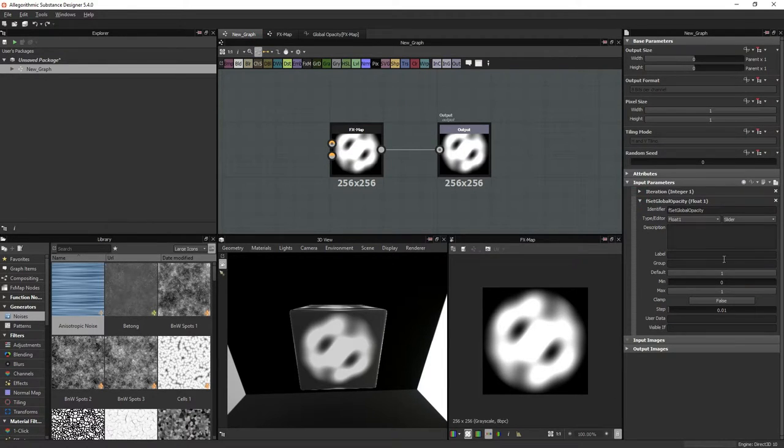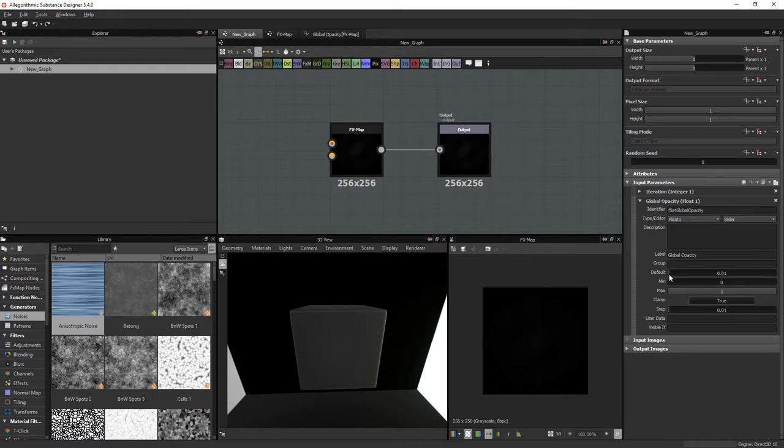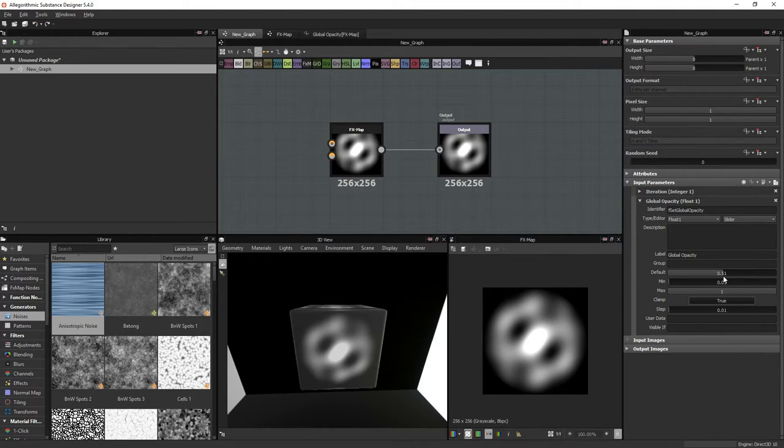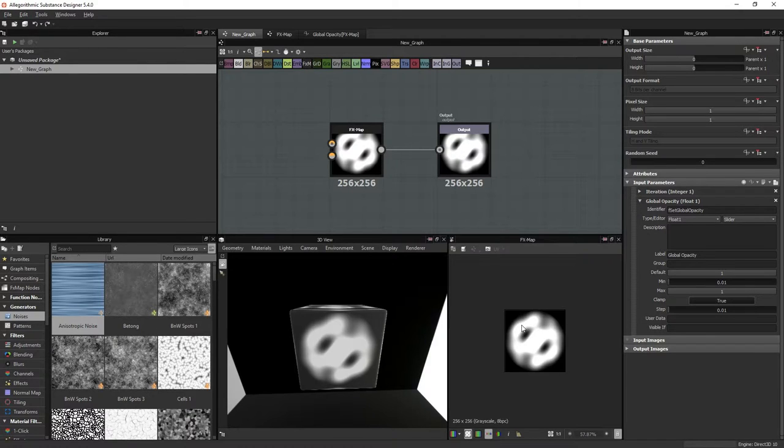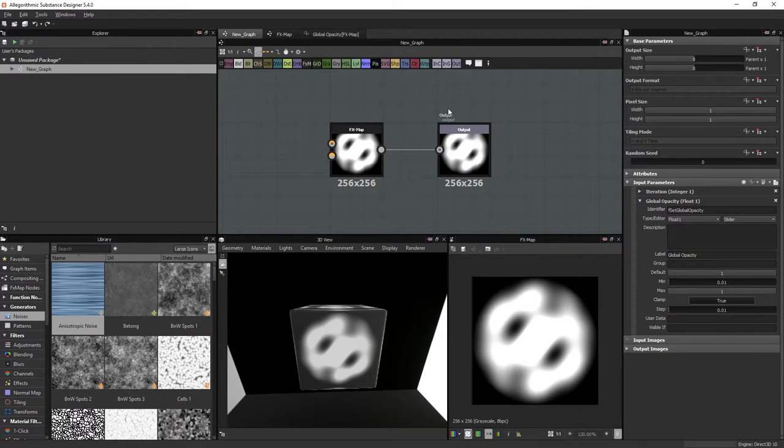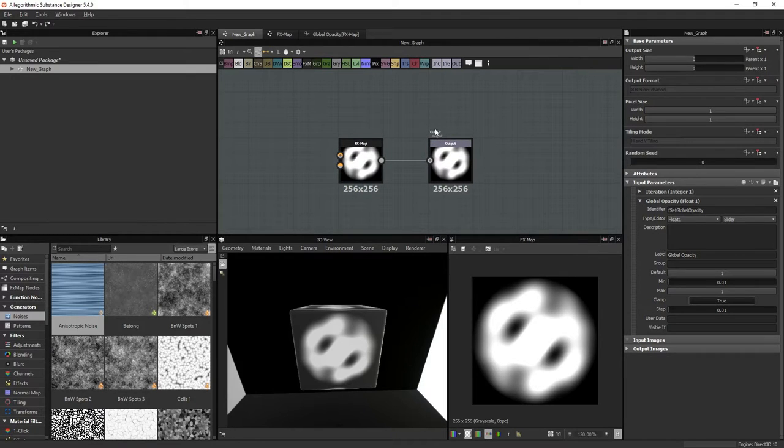You can find it here. So for the label, you can just call this global opacity, and I can clamp this between 0 and 1, or actually, let's clamp it to 0.01. And put it by default to, they're kind of overexposed, so it doesn't really matter. And that's basically it, I think.